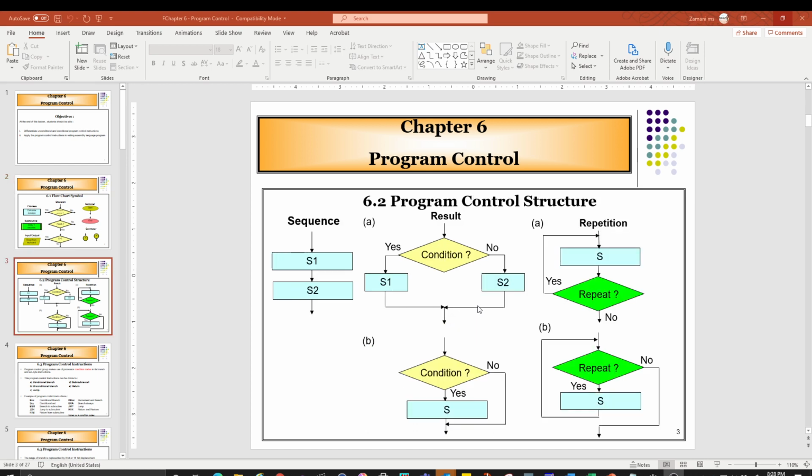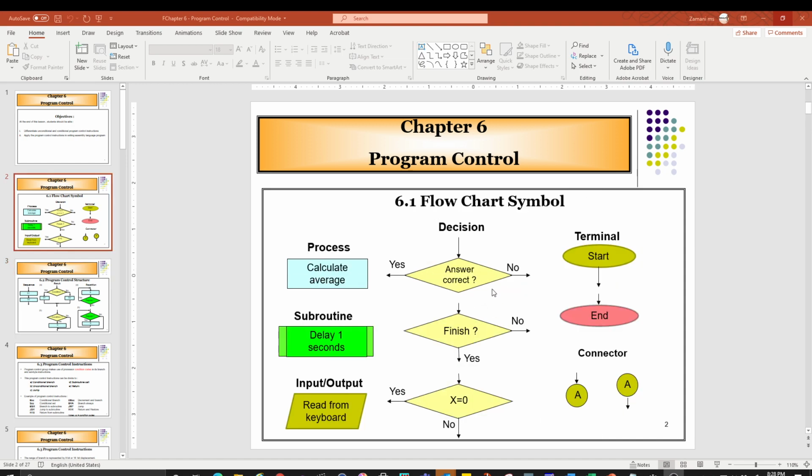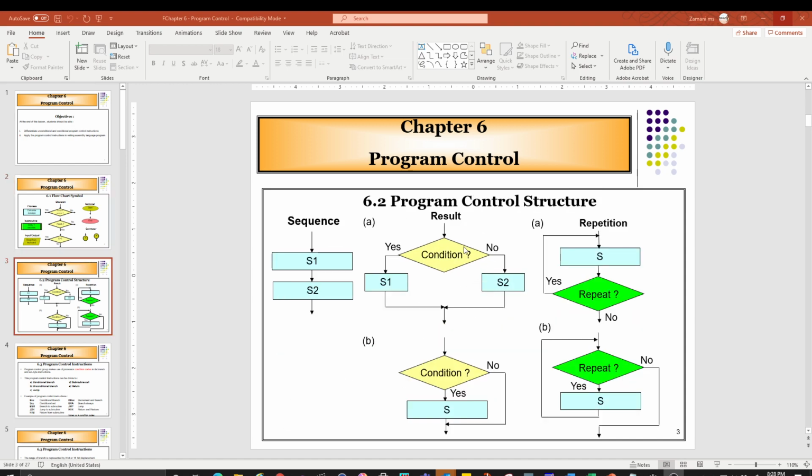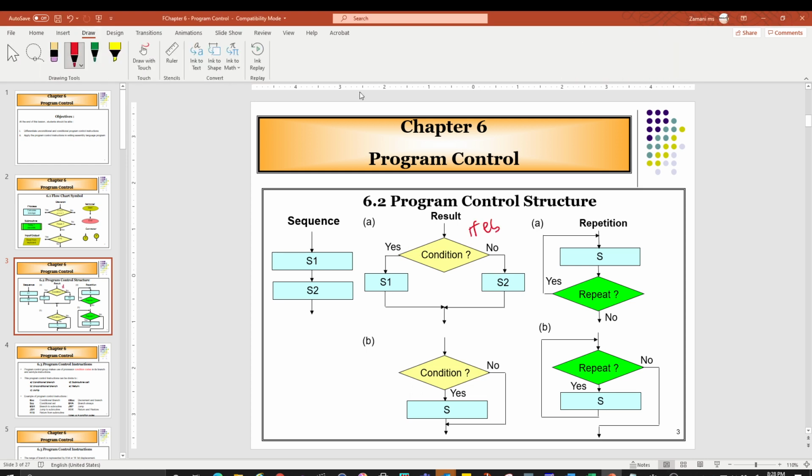Next one, this is another one. This is a continuation from the first one just now. So when you have the conditions, you can know that this is like the if-else statement. Okay, this is just like the if-else statement, and this is about the looping. Right, this is about looping, something like that.